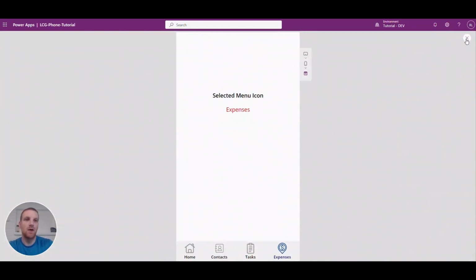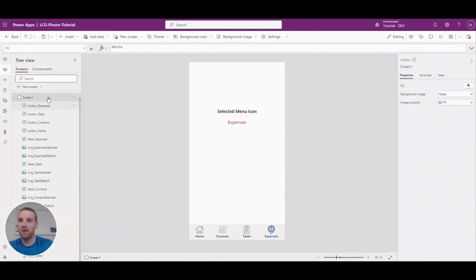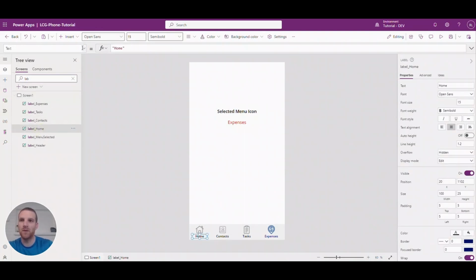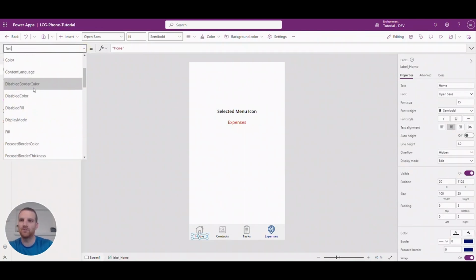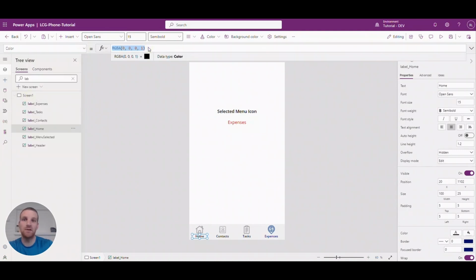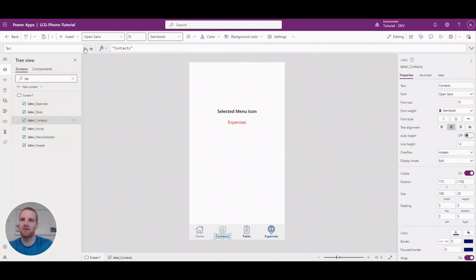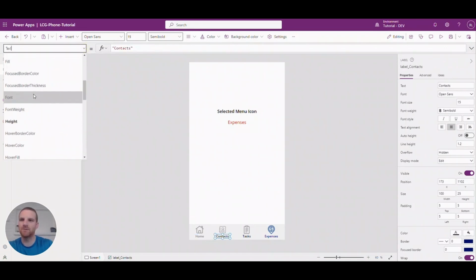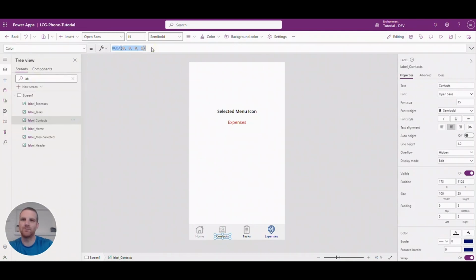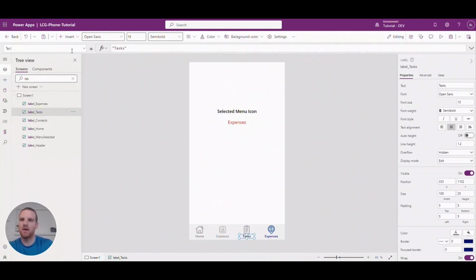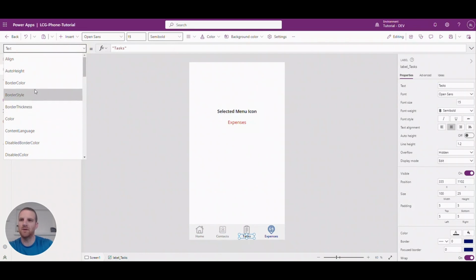What we can do here is go to the remaining labels. The best thing you could do is just search for your labels. We'll go to the home, go to color. We'll just paste what we had in previously, and we just have to switch that to dark blue and we'll say home. And we'll do the same thing for contacts and also for tasks. Let's do that quickly. And we'll do that for tasks. And then we're done with that.